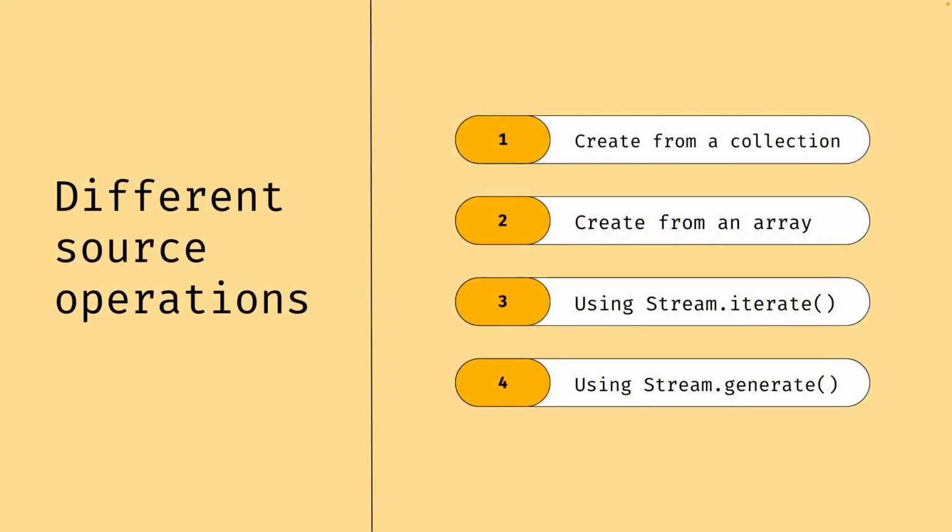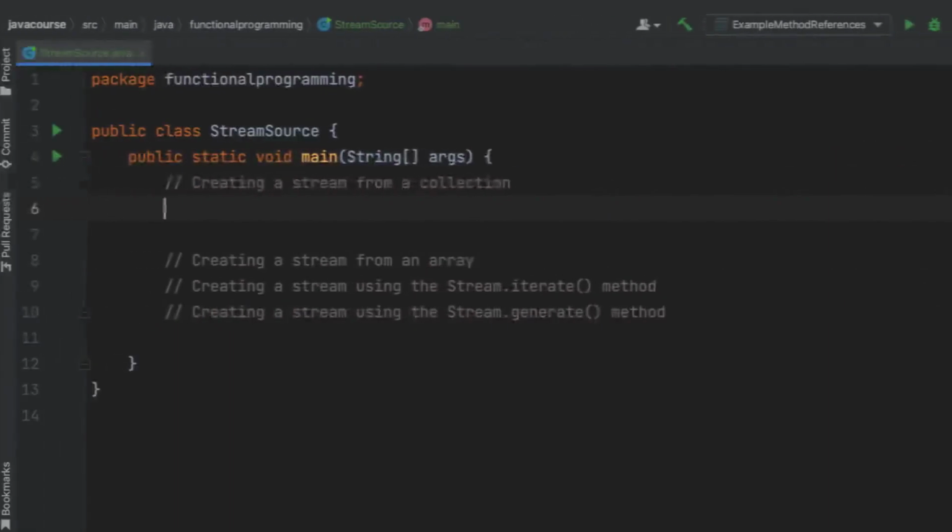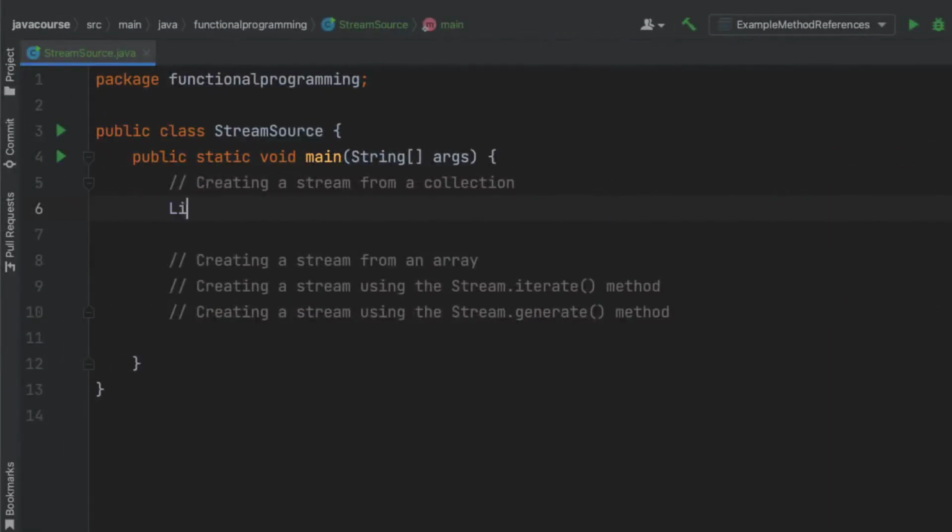We're going to see the following ways to create streams. We're going to be creating a stream from a collection, creating a stream from an array. We're also going to use two methods, the Stream.iterate method to generate a stream and the Stream.generate method. Let's move over to IntelliJ. Let's start with the first, creating a stream from a collection.